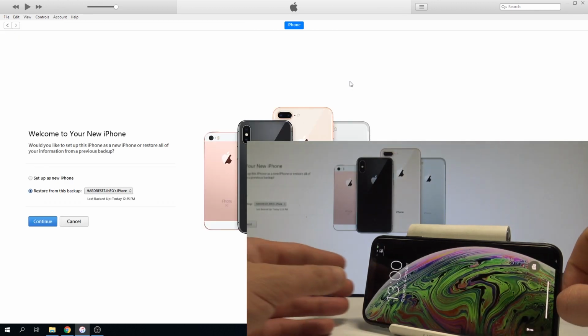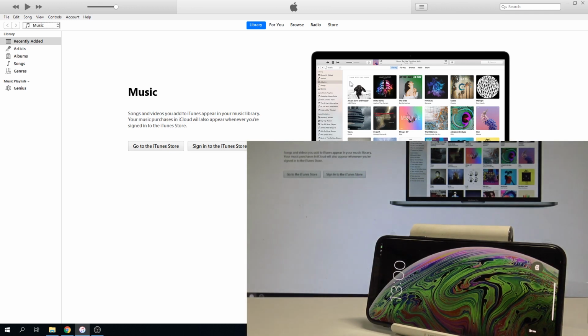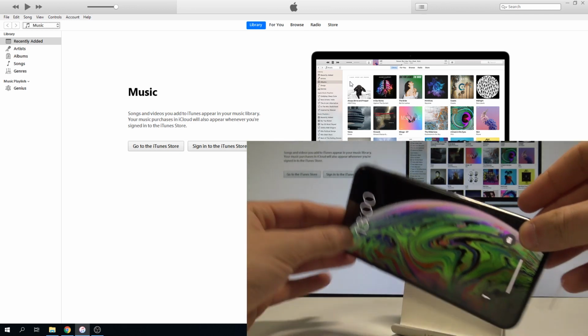Excellent. The home screen pops up. Let me disconnect my device. And now you can use your device in a normal way.